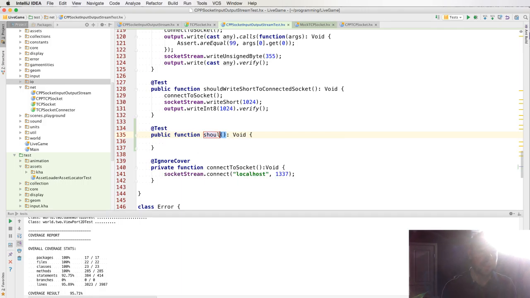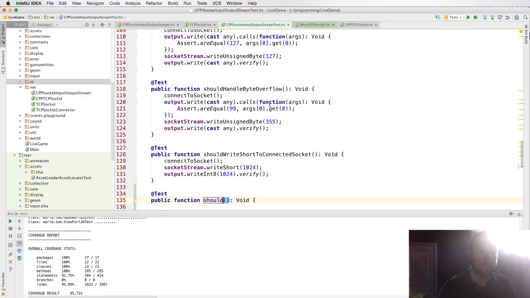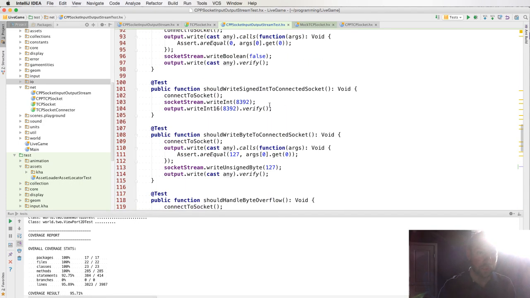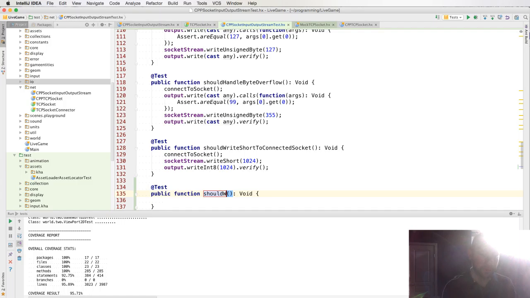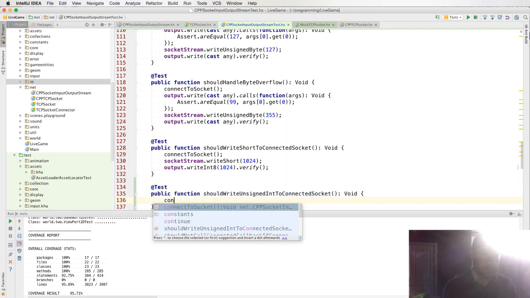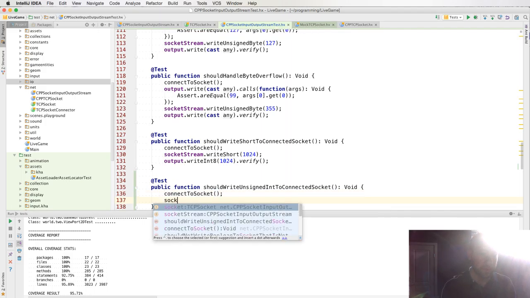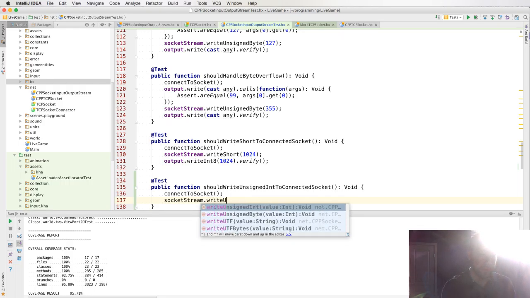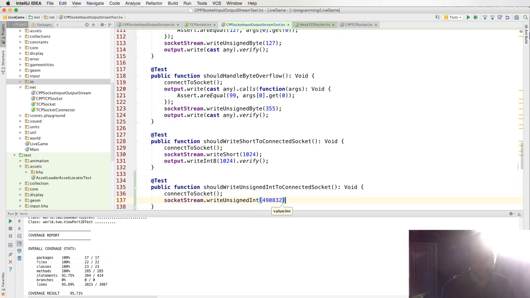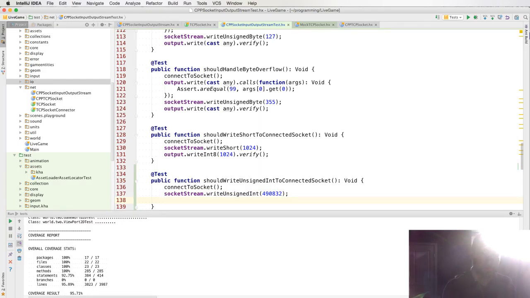So let's continue here. I think we did int already. We got signed int, so I should write unsigned int to socket, to connected socket. Connected socket stream, write unsigned int, a big old giant number. Output, write.